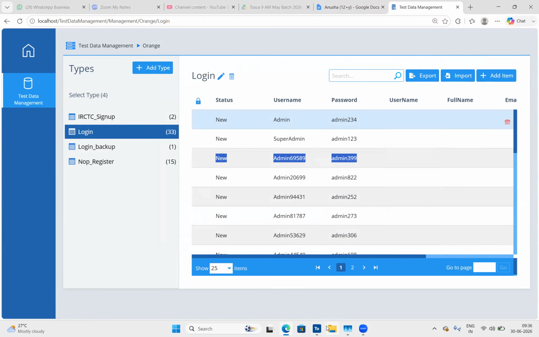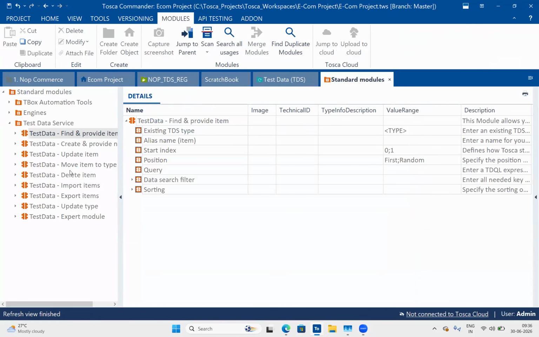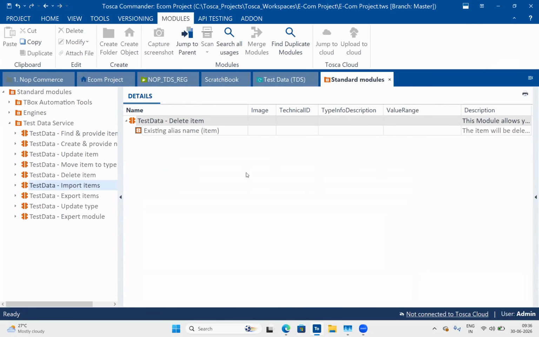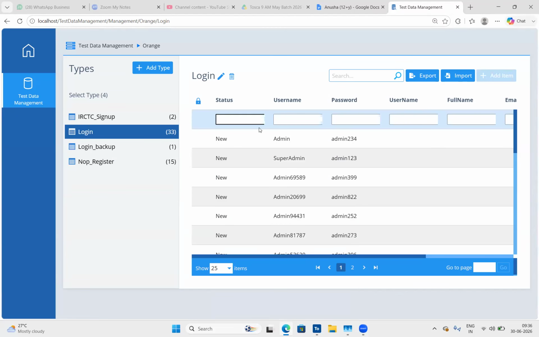Import items. We already discussed how to import the items here. Sorry, moving item. Do you have any kind of copying the item, like copy paste? Copy paste is not there here, Bharat. If you are trying to take a copy, if you want to add an item, you have to enter each field level manually.